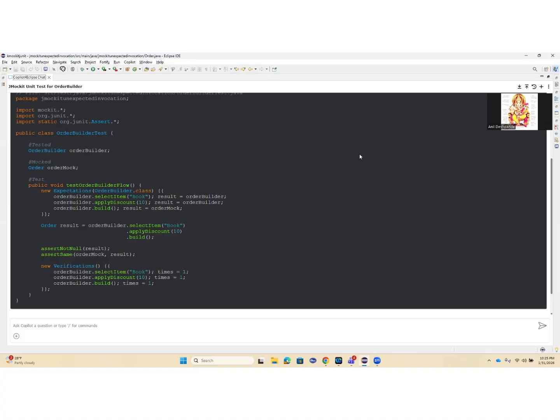And in the expectations class, I'm expecting that as soon as order builder.select item is called, it is intercepted. JMockit intercepts this, and you're calling order.select item book. It will send me the result as order builder. Similarly, when apply discount is called, it will send the result as order builder. Similarly, when you call order builder.build, it will return the order mock. So now when I call this method, I will get a result. It should not be null.